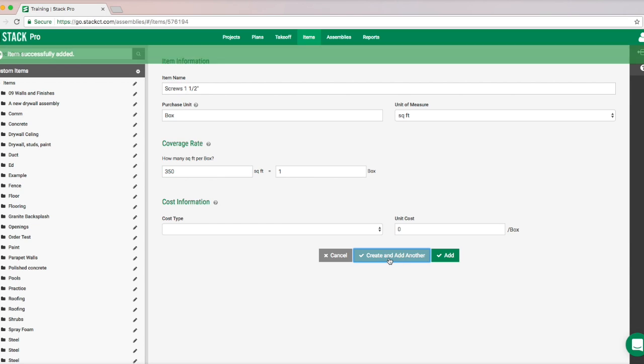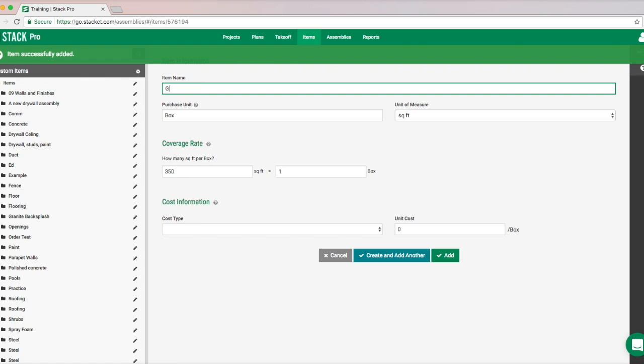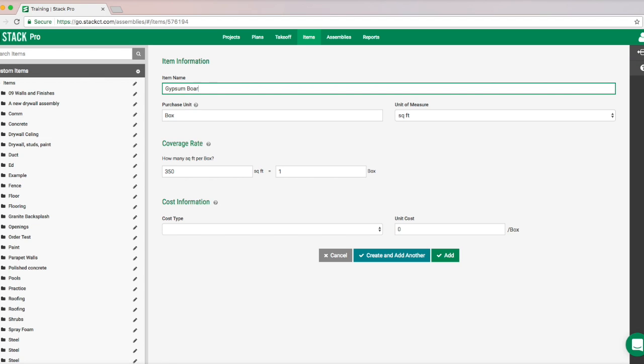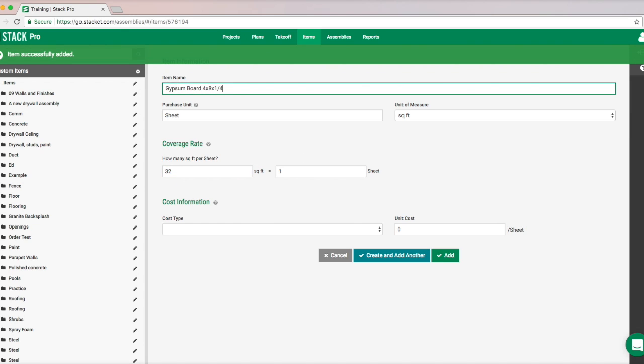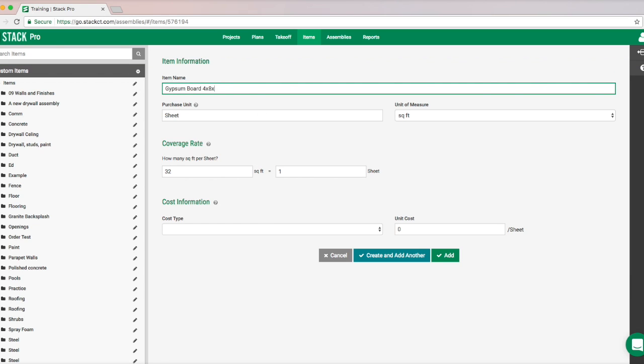All right, let's hop in here, and let's do our gypsum. So we can do 4 by 8 by 1/2, and we purchase that by the sheet. That is the square footage, and then one sheet equals 8 by 4, so 32 square feet. And then we'll just create another, and we can change our thickness here, make that a 1/4 inch, and make that 5/8. Okay, awesome. So we have our items created.